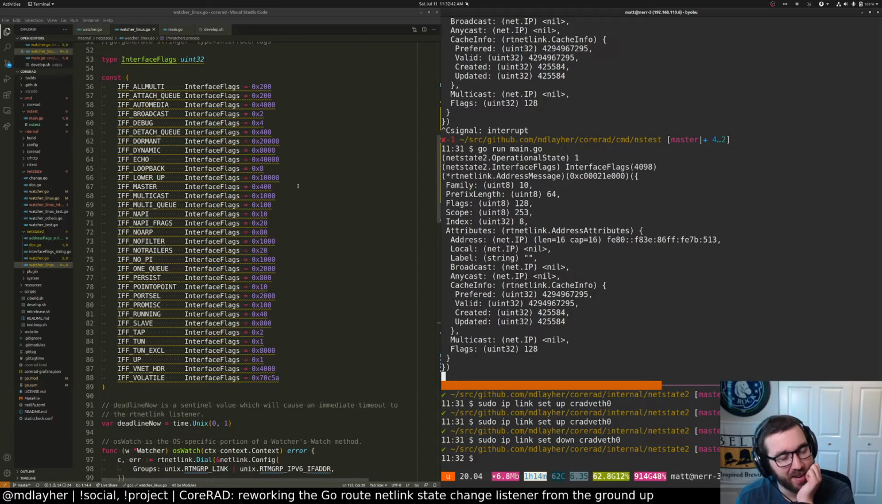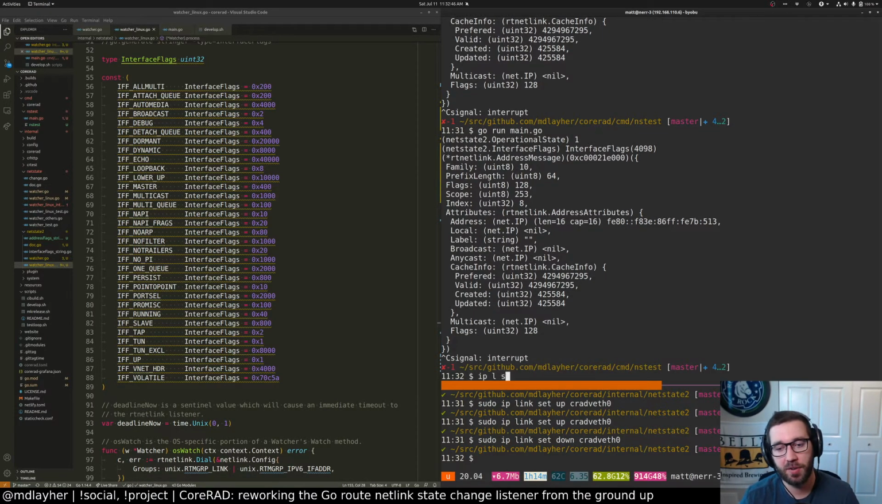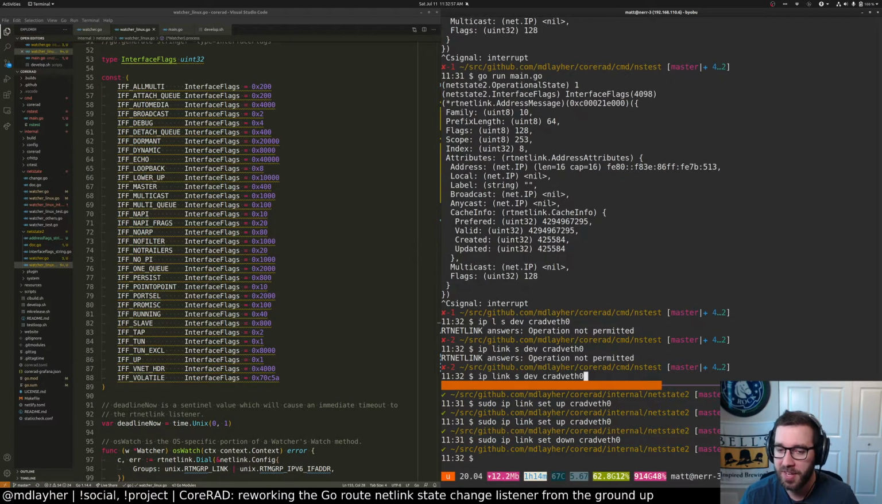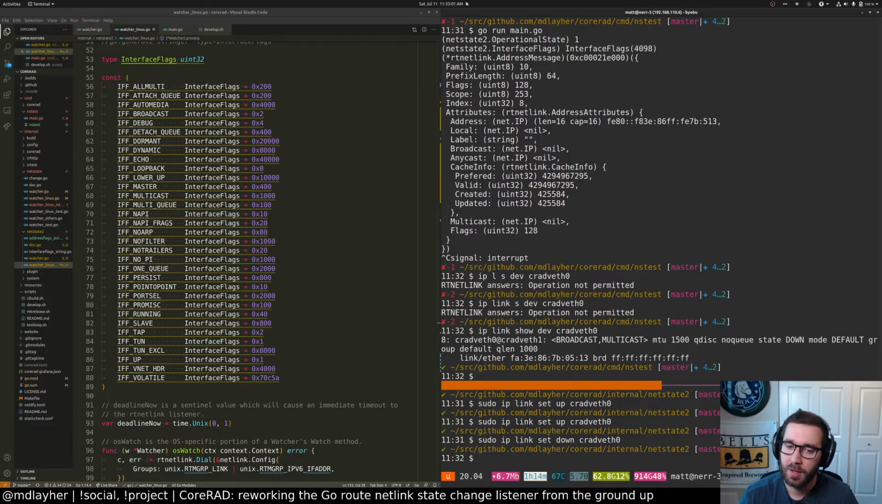How do I tackle this? I guess the problem is that I can look at what ip link show dev CRAD v0 says. Wait, really? How am I not permitted to show the state of the link? Hello? What does S do in this context, I wonder? Oh, maybe it's short for set. That's annoying. So the flags the interface currently has are broadcast and multicast.